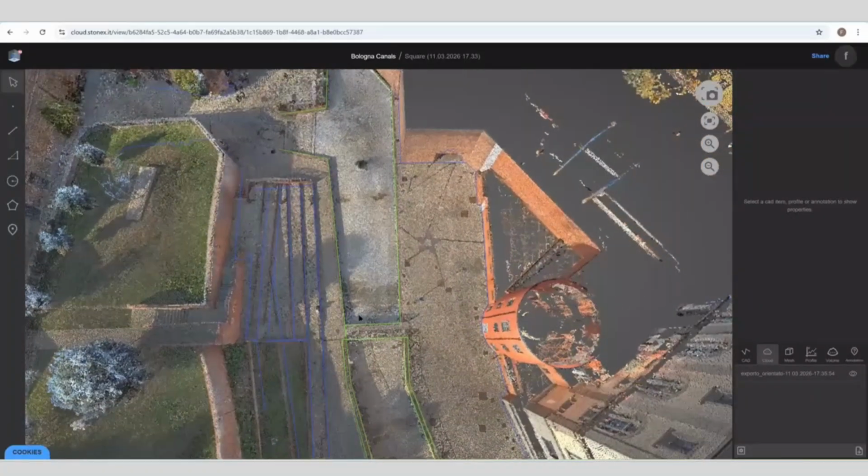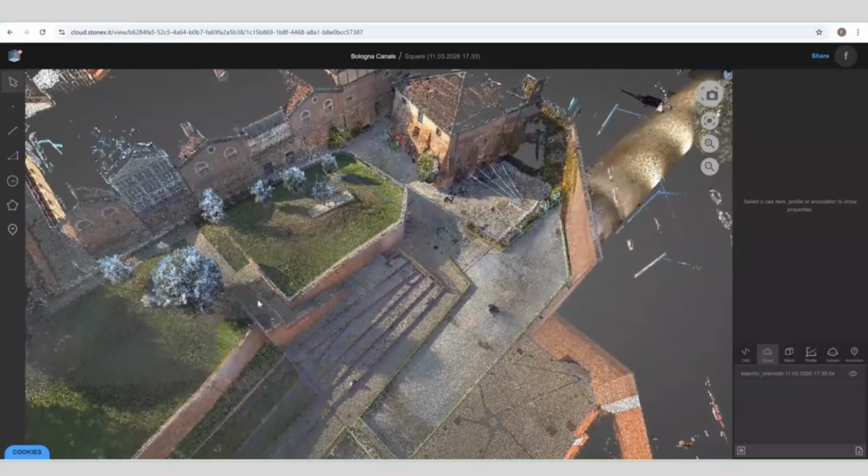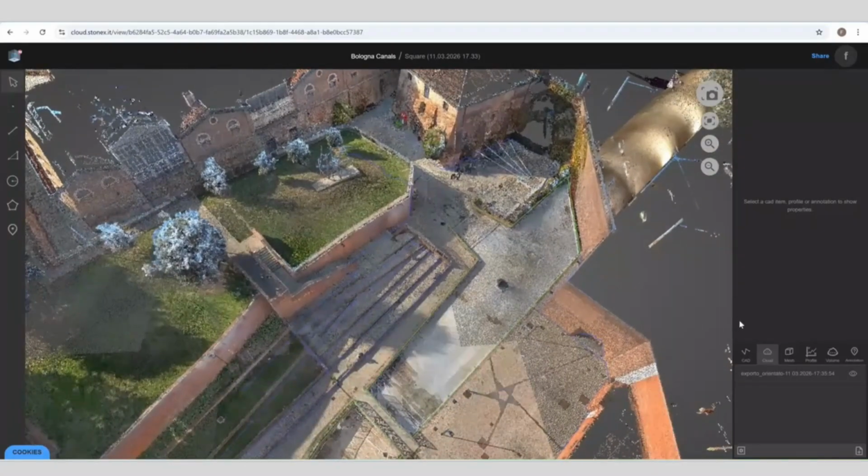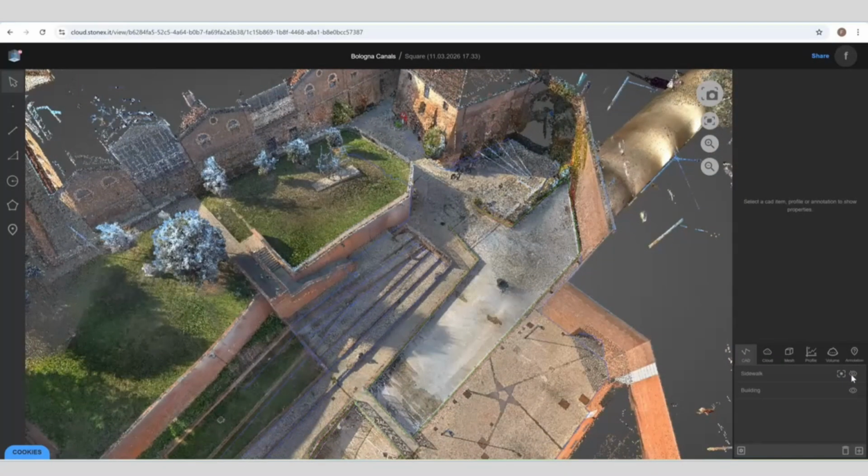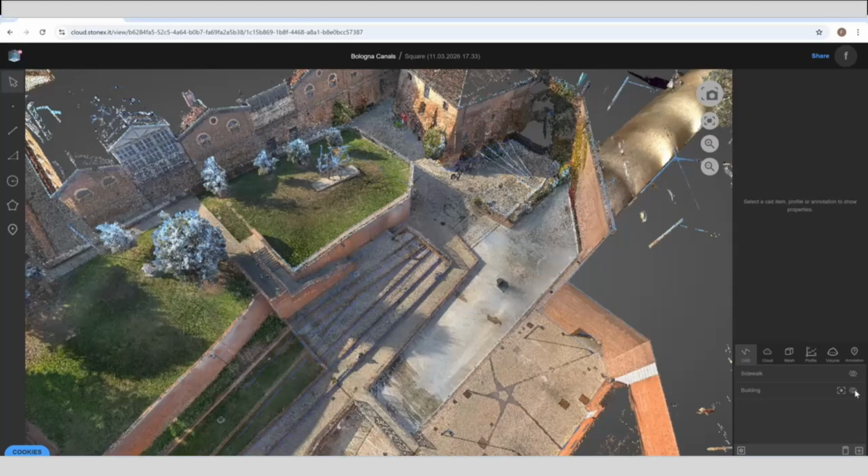Here you can navigate the point cloud. CAD data are loaded for this project. We can visualize them and activate the layers we want. For example, let's turn off the point cloud and display only the CAD.